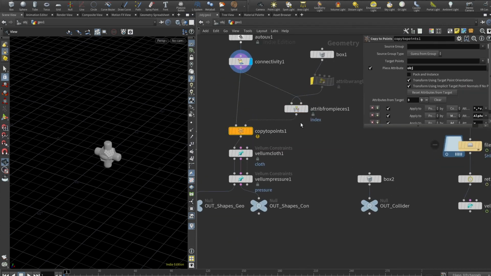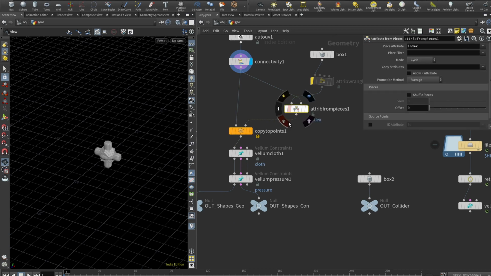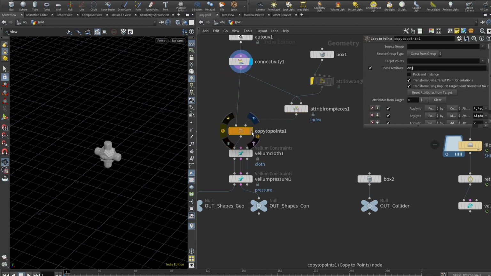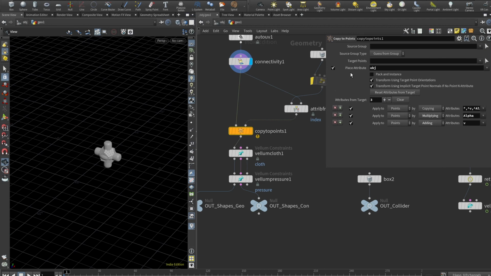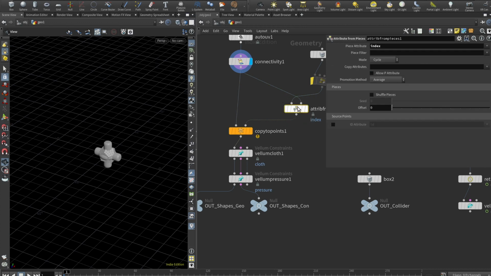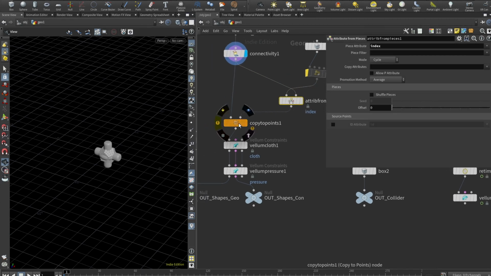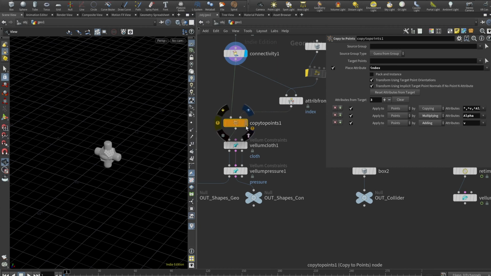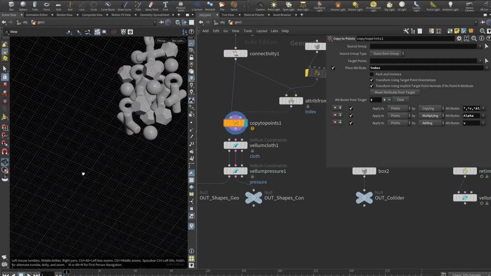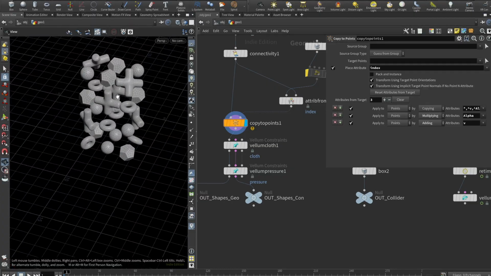In copy to points, in the right input, the target points to copy to, we grab our attribute from pieces. In the left input goes our connectivity node. A very crucial thing is the piece attribute. For now, we want to set it to be index. You want to check that checkbox and write down the attribute that you made in the connectivity node and copied into attribute from pieces. You want to copy that into the piece attribute of your copy to points, so it's index in all three of them. And here you can see all of our shapes. Looks pretty good.